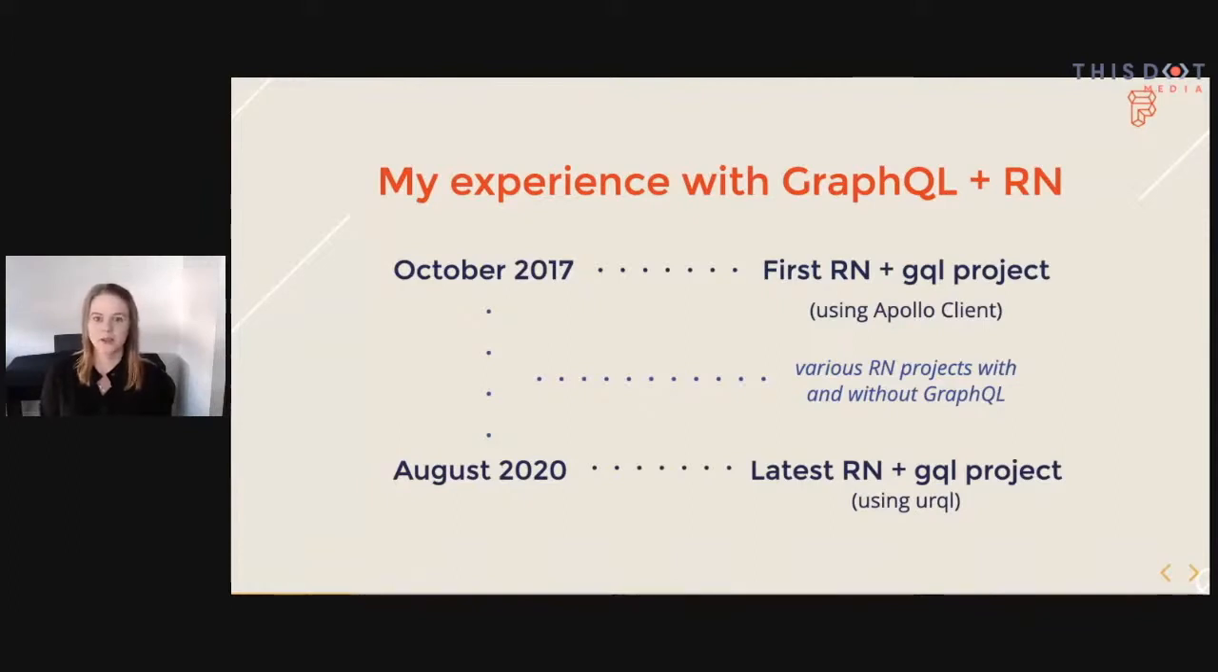But this all changed later this year when I started a brand new greenfield project, and the client was very happy for us to use URQL. So that was my first actual production experience using URQL, which was very exciting. And I just wanted to share my knowledge around how URQL compares to Apollo client, and the things around the URQL ecosystem that you can use.